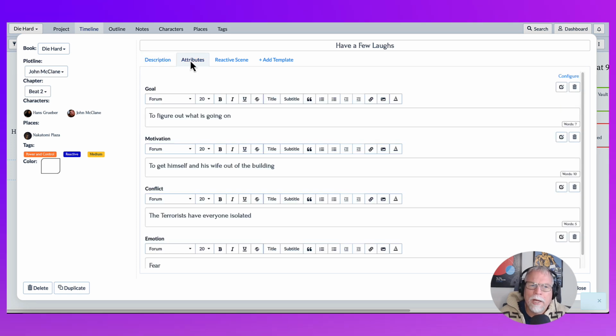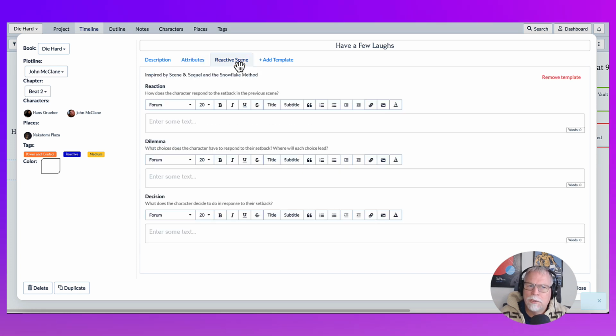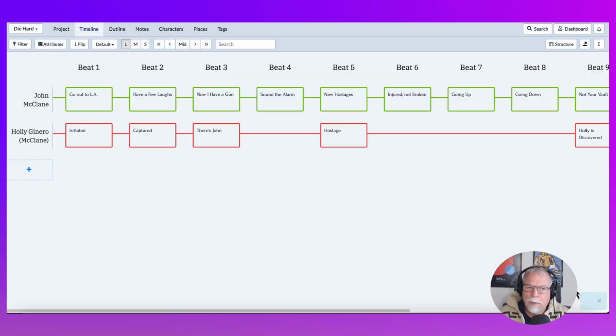But if we look at the attributes, they are the same: goal, motivation, conflict, and emotion. This again is a reactive scene, so we've added this template so that we'll fill this out and understand how John McClane is reacting to the events around him.